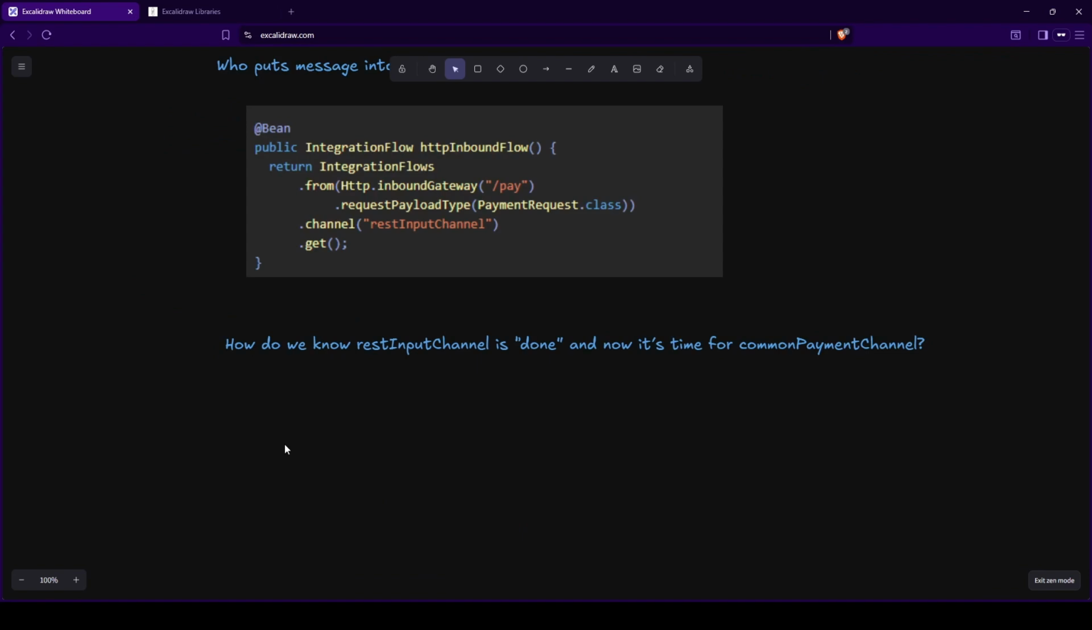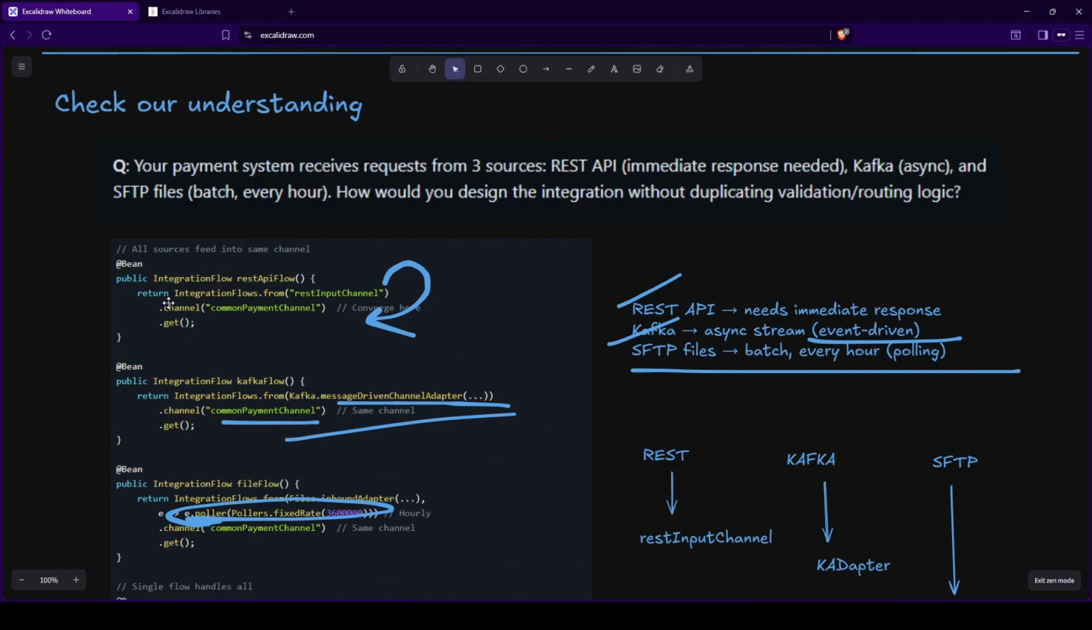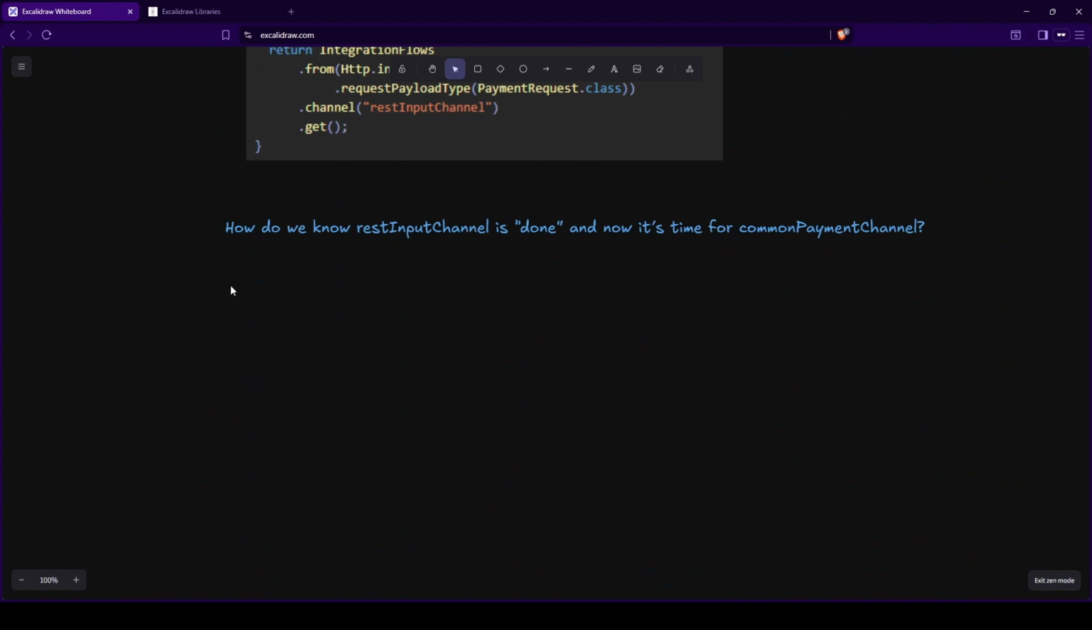The next question is, how do we know the REST input channel is done? Let's understand it very deeply. And now it is time for the common payment channel. The mental model that we should develop here is that a channel is not a step. Rather, it's a pipe, connected one after another. And done is simply the message being successfully delivered to the next hop.